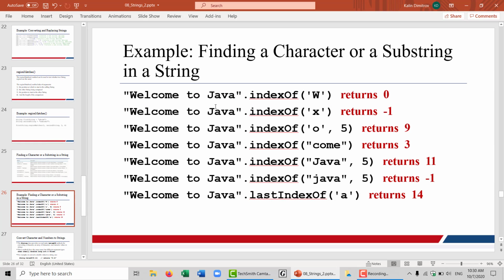Here are some examples for the string "welcome to Java". indexOf('W') will return 0 because that's where the first W occurs. indexOf('x') returns -1 because there is no x. indexOf('o', 5) will return 9 because that's where the second o appears. indexOf("come") is going to return 3 because that's where that string occurs.